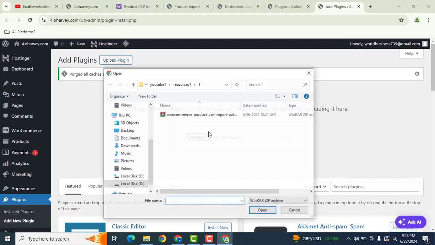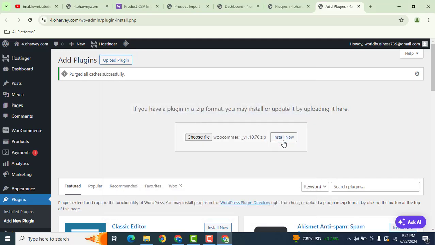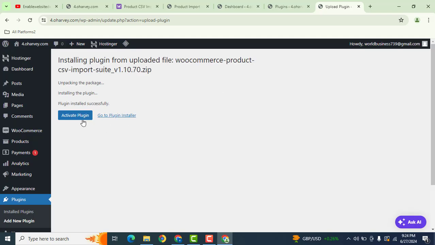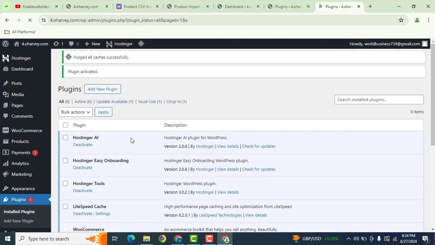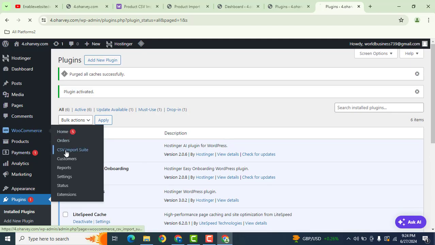Here you can see, let me upload the plugin file, this one. Make sure that you are installing the plugin file in zip format. So now the plugin is installed. Let me activate this plugin. Simply click on activate plugin. And after that you can see the plugin configuration settings under WooCommerce. Click here.